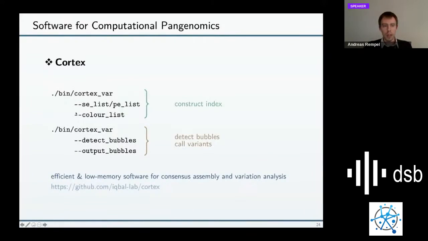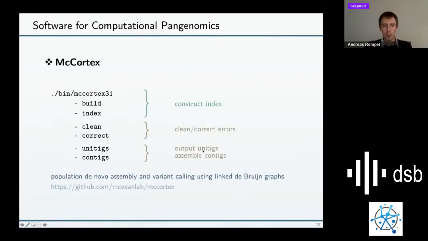So to construct the index, there are first the options SE-list, PE-list for single and paired entries, and color-list to construct a colored de Bruijn graph then. And now, as I said, there are more options, for example, detect bubbles in the graph and output the bubbles, and use that for variant calling, for example. And a similar tool is McCortex, which also allows to build the index with the options build and index, and then, for example, clean and correct errors in the graph that come from errors in the reads, or output unitigs or assemble contigs even.